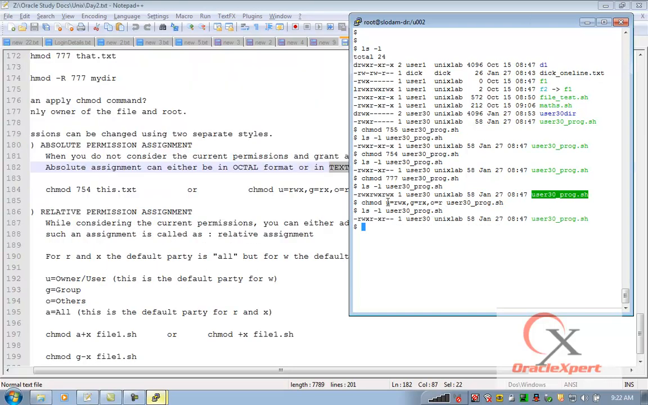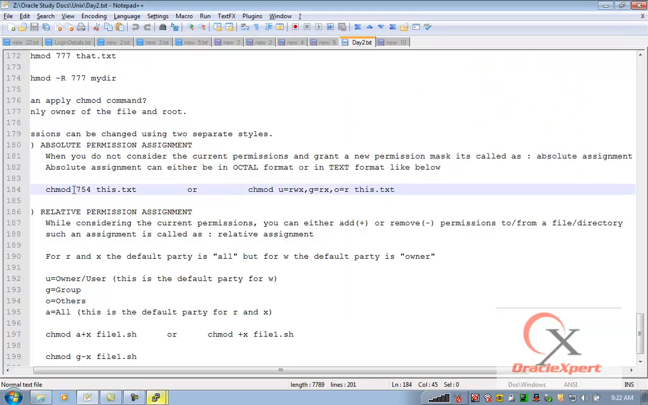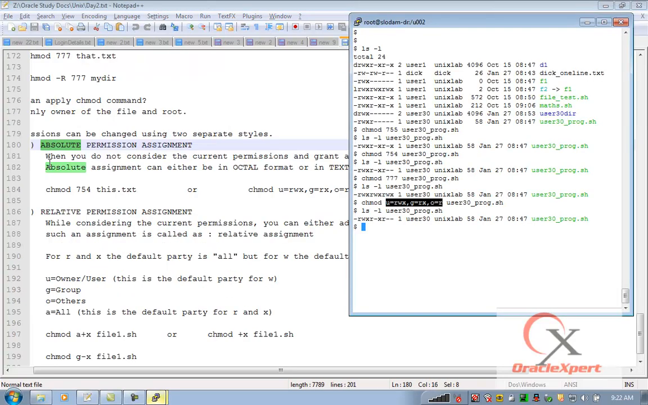Now this way of assigning a permission is called textual assignment, whereas my previous one was octal assignment. So this is 754 and this is the equivalent of 754. Clear? Now why it is called absolute is another point. I told you, you do not take into account what the current permissions are. You are simply saying you want this as the permission. That's why whenever in your permission assignment you use the equal to symbol, that is called absolute assignment.